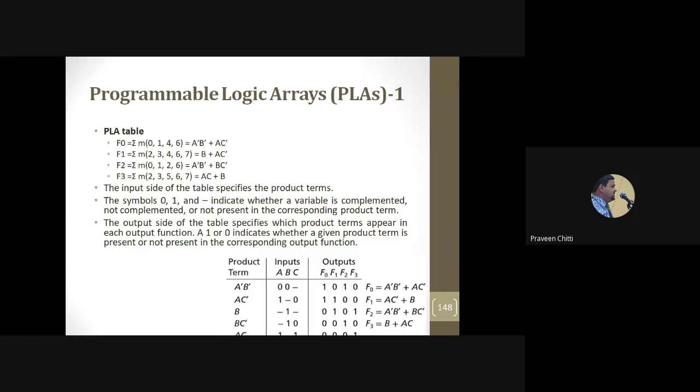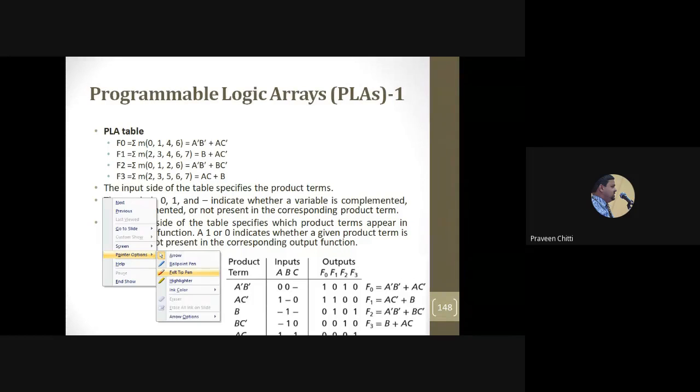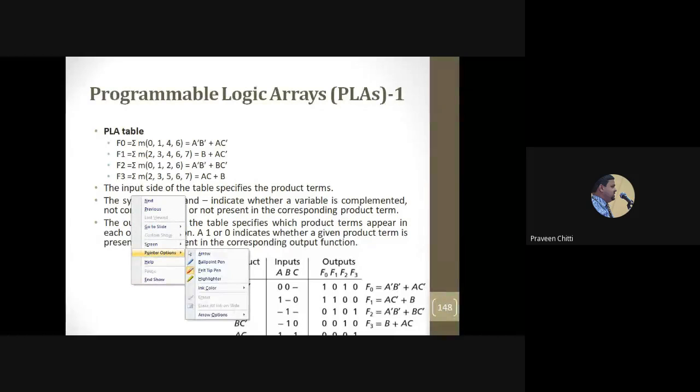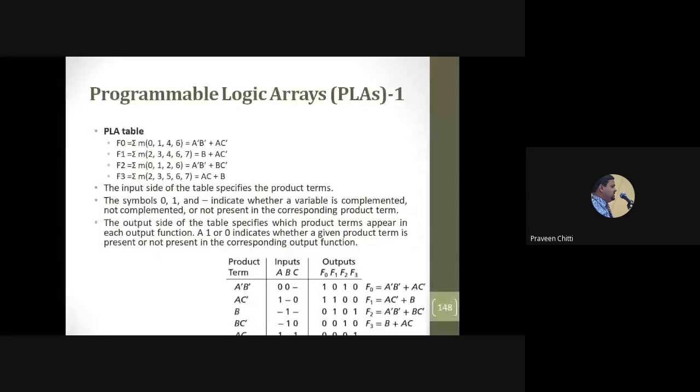So how many different distinct product terms do we have in these 4 expressions? 1, 2, 3, 4, 5. Sorry, 5, because 3 are repeated. 8 minus 3 is 5. We have 5 different product terms. So the first column in the PLA table holds the distinct product terms. Write A bar B bar, then A C bar, B, B C bar, A C.